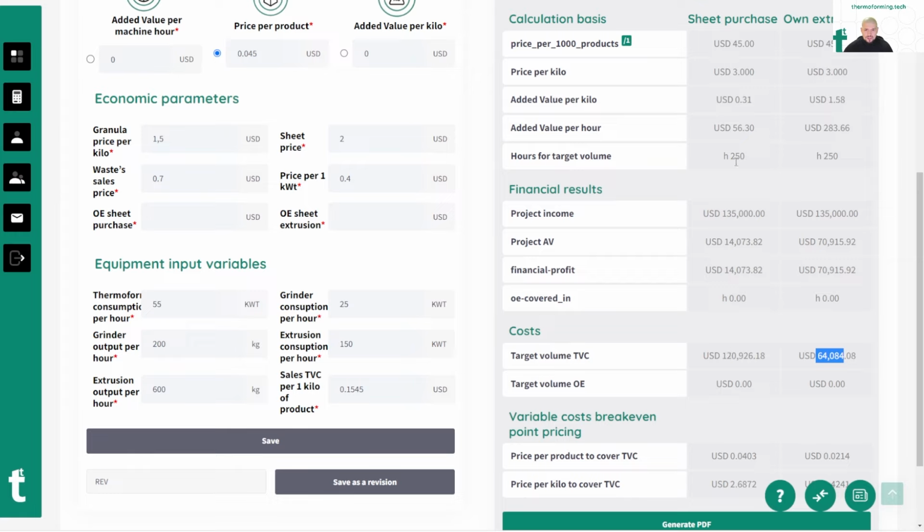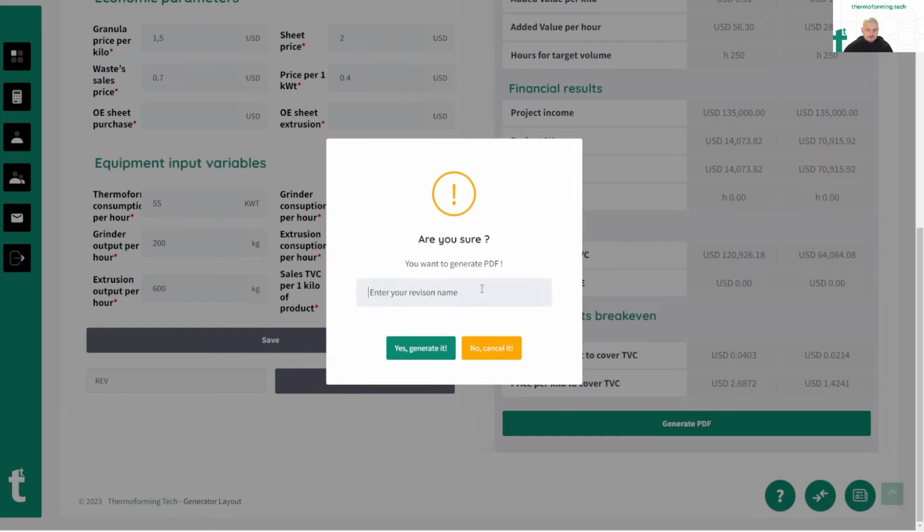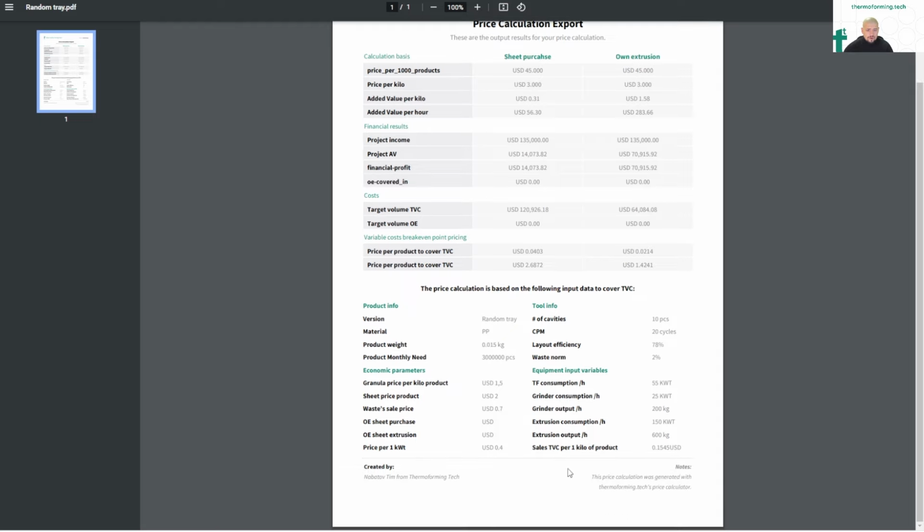And look, we are running just 250 hours. It's not even a complete machine capacity. So I'm saving a PDF file here. Let's call it option 1. And we have all the parameters lined up here.